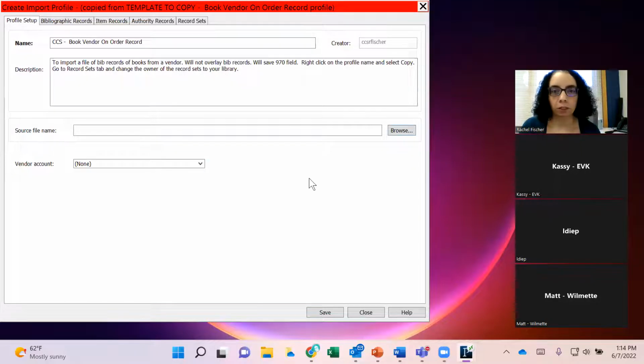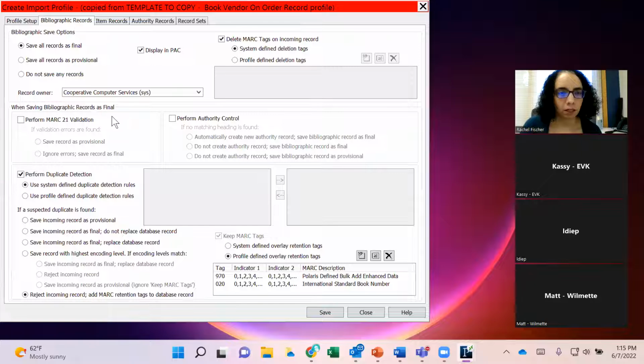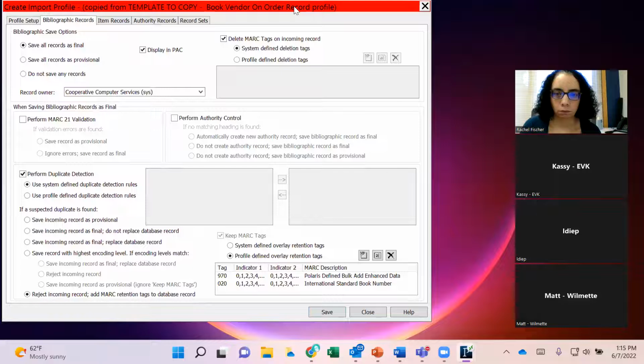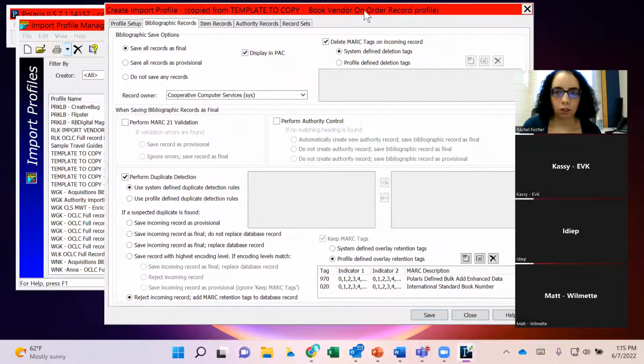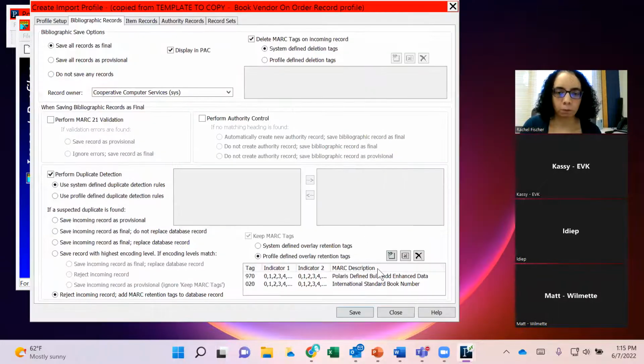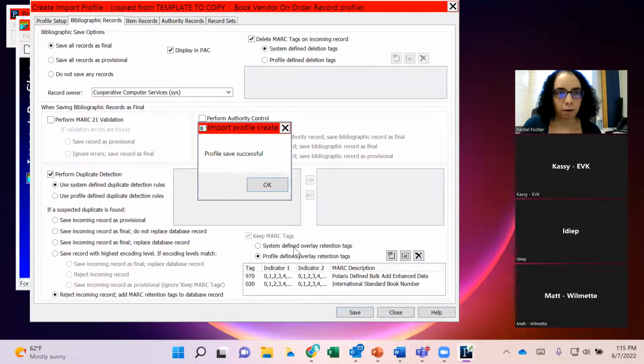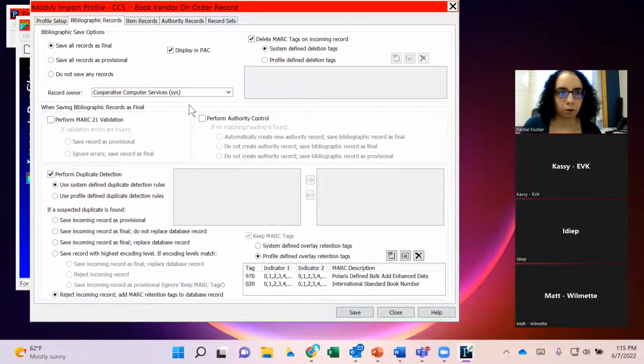But if you start importing files through Leap, you'll just be able to import your file from anywhere on your computer, and you don't have to network that drive. So to save your profile, all you do is press save. And that saves a copy of the profile.